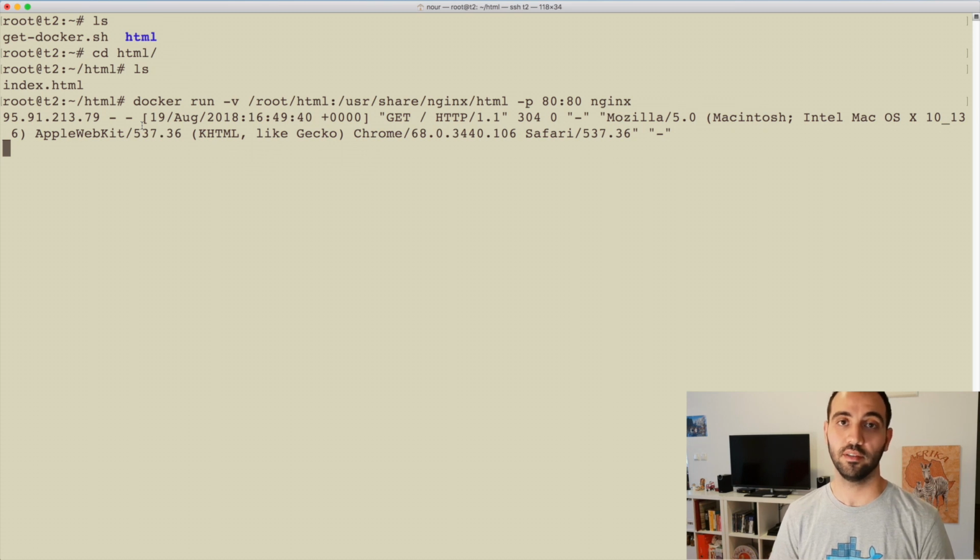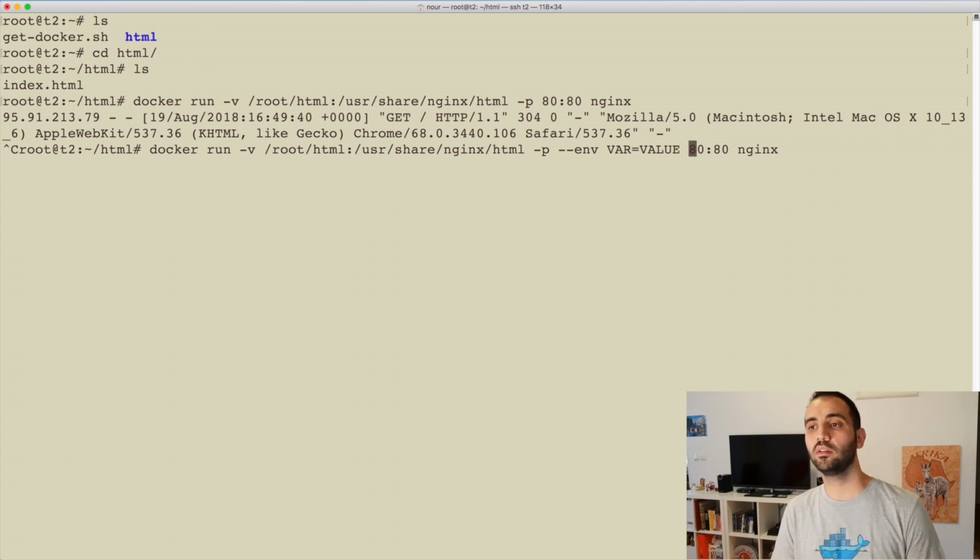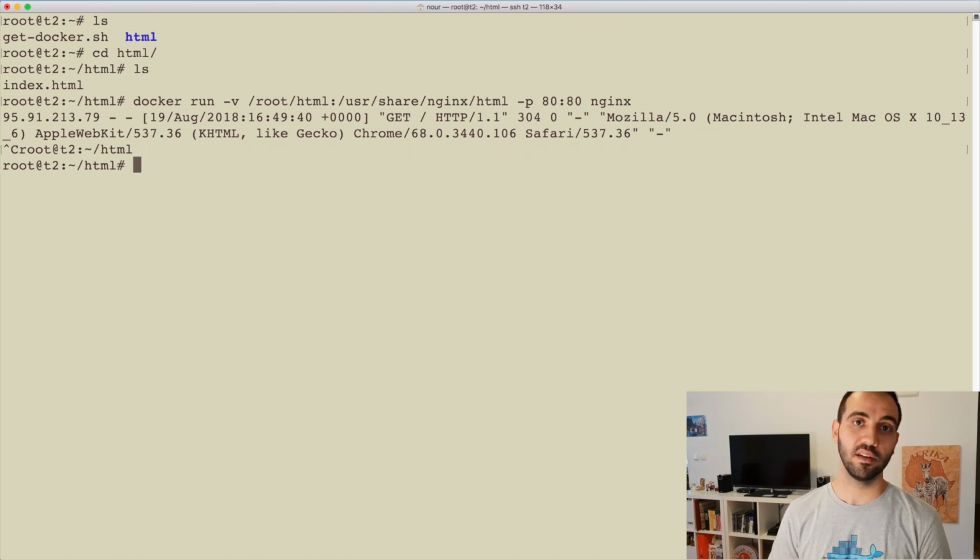Another thing that we can override inside the container is the environment variable. Let's close this container first. If this container depends on an environment variable that it uses to configure some application, we can pass the option --env, and then the variable and the value. In our case, this is not going to do anything, but in some images like Postgres or MySQL or some other images, they utilize environment variables to configure the application. This can be useful.